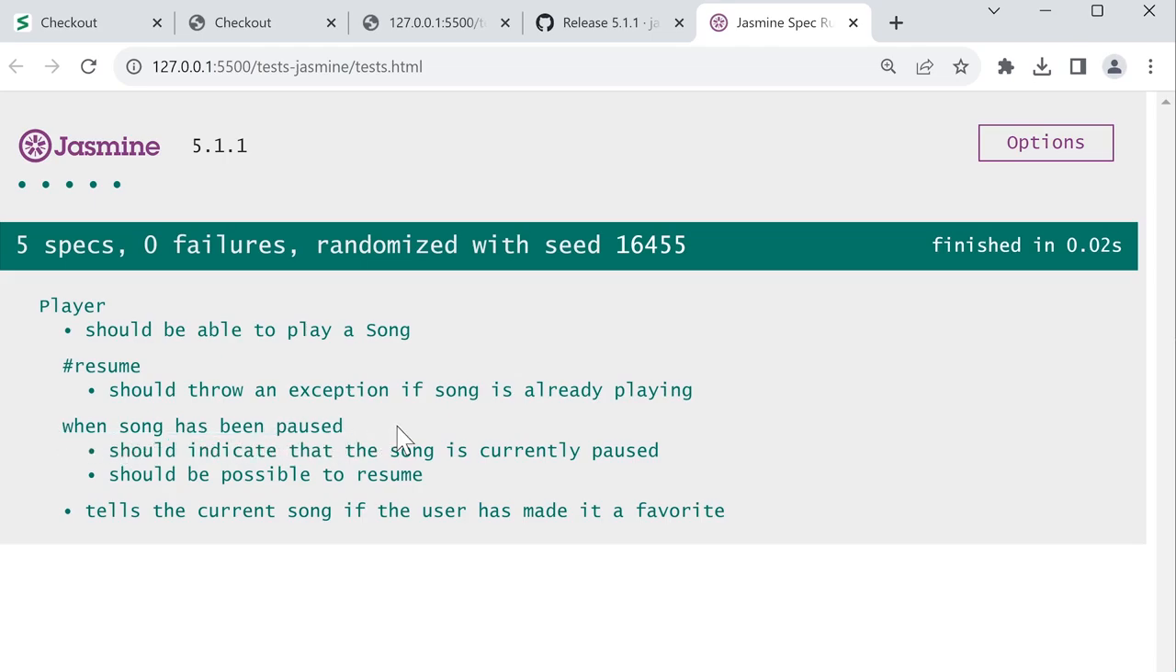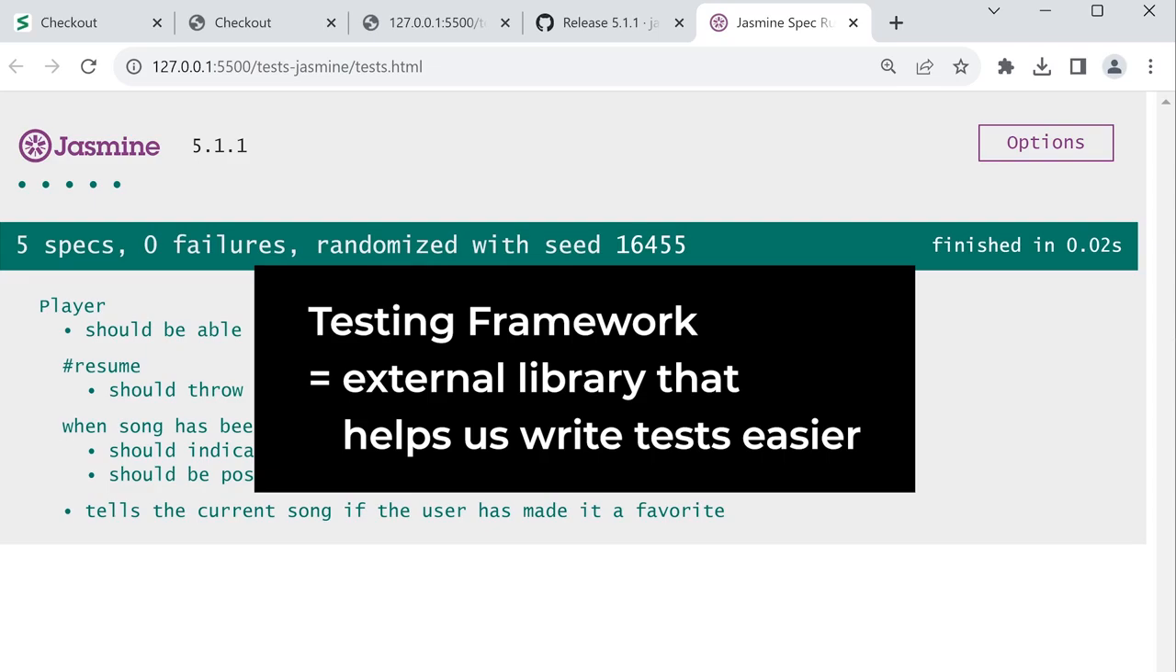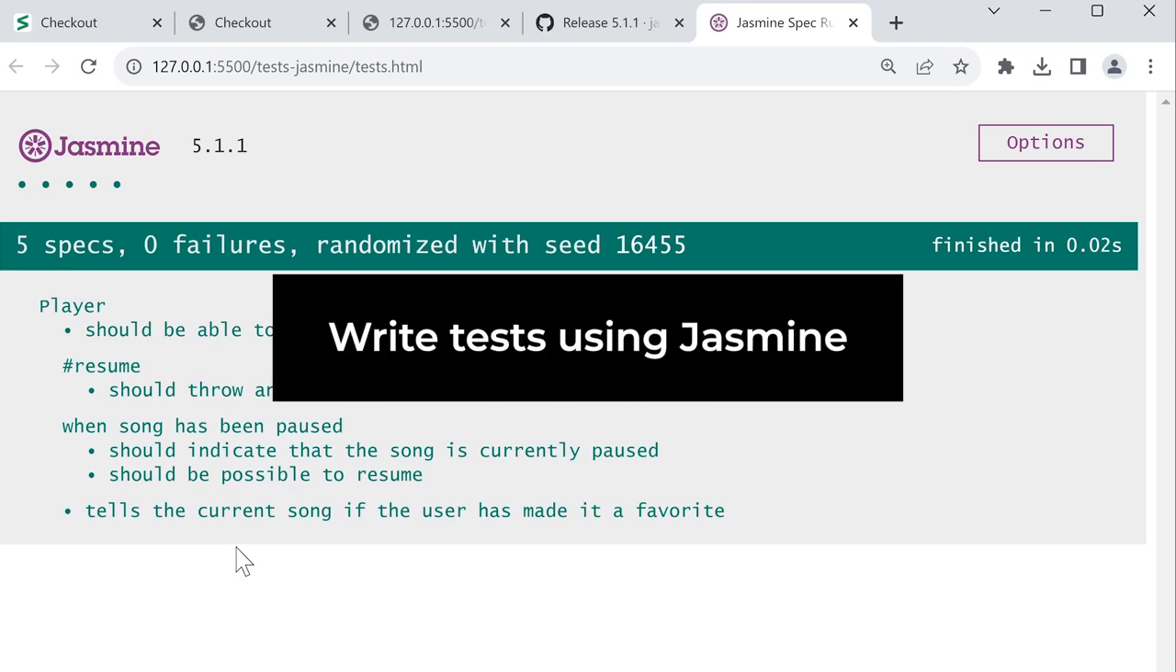So as you can see, a testing framework helps us do all of the things we were doing before. And it also provides a nice looking website where we can see the test results. So a testing framework is just an external library that helps us write tests easier. Now that we know what Jasmine and a testing framework is, let's learn how to write our tests using Jasmine.